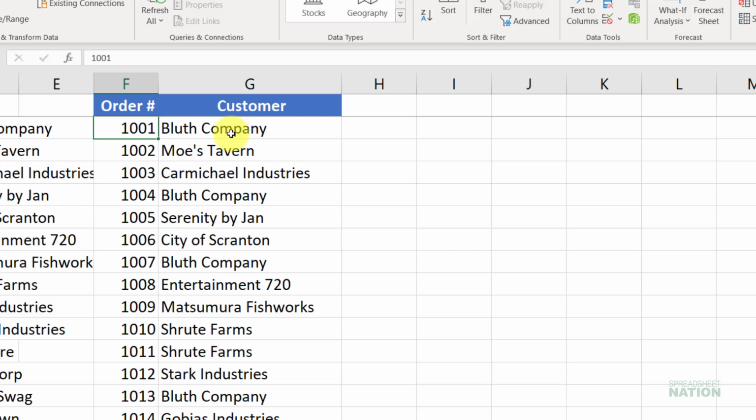When dealing with multiple columns, Excel in essence combines the values of the columns and removes any duplicate combinations. So we have Bluth Company multiple times in here. However, we only have order 1001 and the Bluth Company once. 1004 and the Bluth Company once. So the items that stay are the unique combinations of order and customer in our case.